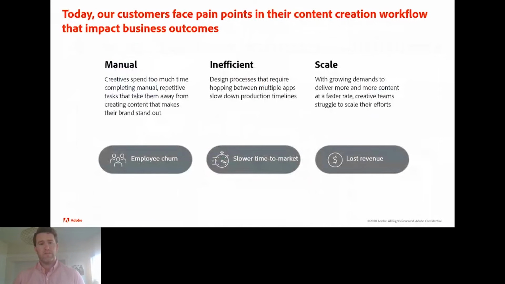We also know a lot of our customers face many pain points in creating this content that can actually impact their business outcomes. A lot of these processes happen manually today on the desktop, either in Photoshop. Maybe you're using Actions or Scripts to automate some of that, but again, it's still happening on your desktop. And so we know that creatives are spending more and more time on these manual repetitive tasks that take them away from doing their core job competency or creating that core content to help the brand stand out. We also know that this can lead to employee churn and movement.